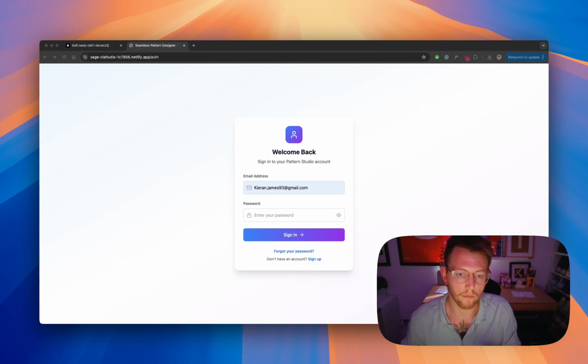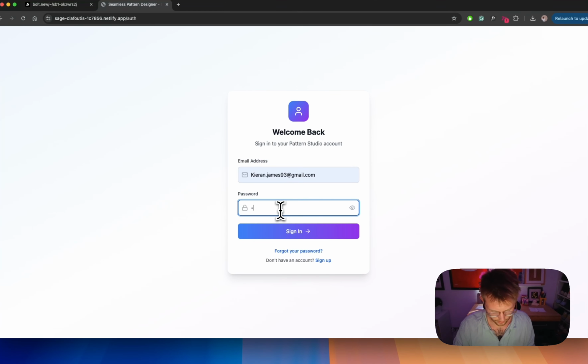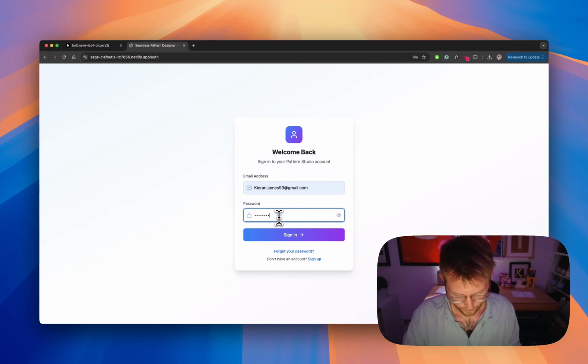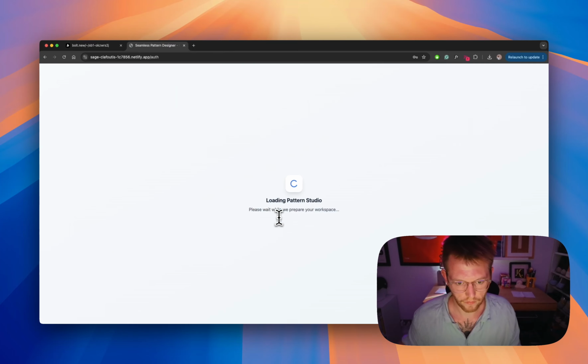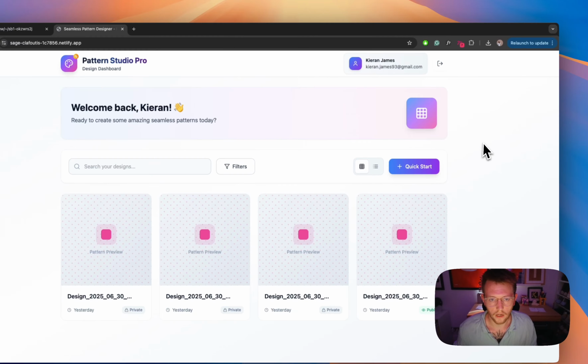Okay, so I'm going to talk through a tool that I've just created using Bolt, and it is about creating seamless patterns. So there's a login stage here. Let me just enter the password. You can also have guest access as well. So let's just hide that.